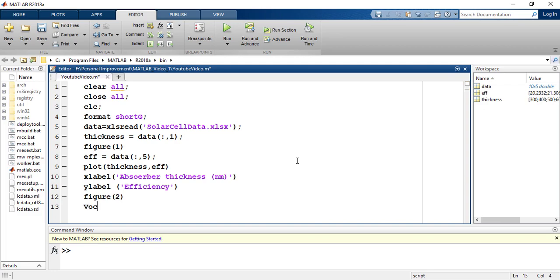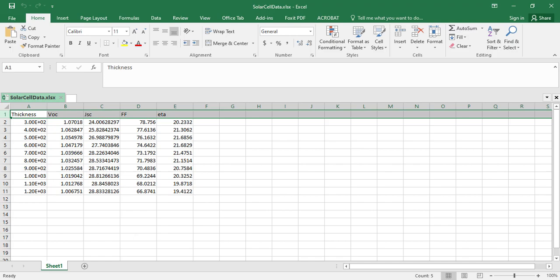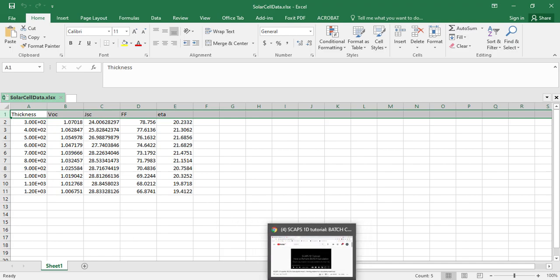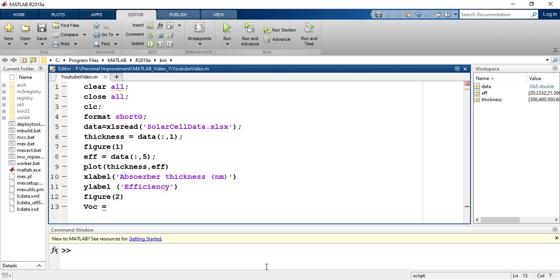So let's take the open circuit voltage, and you need to remember where your open circuit voltage is. Your open circuit voltage is the second column, so you have to extract the second column for this purpose. My matrix is data, and in the data matrix I have to extract the second column as open circuit voltage. Then I have to plot it, that is thickness, then VOC. And of course, let's put some label.